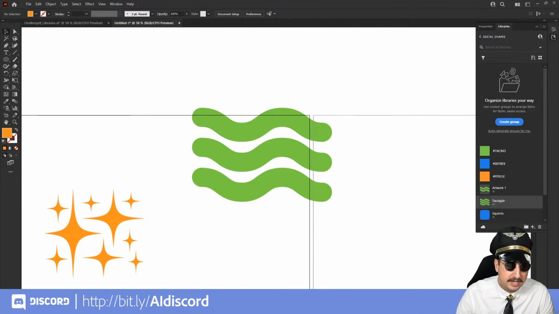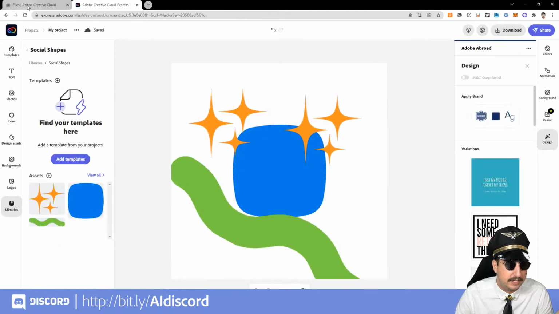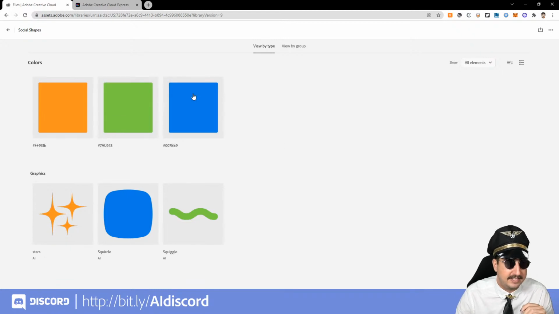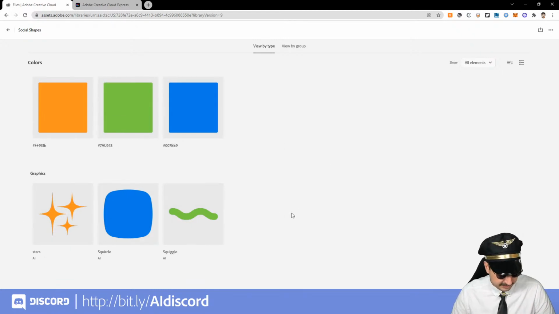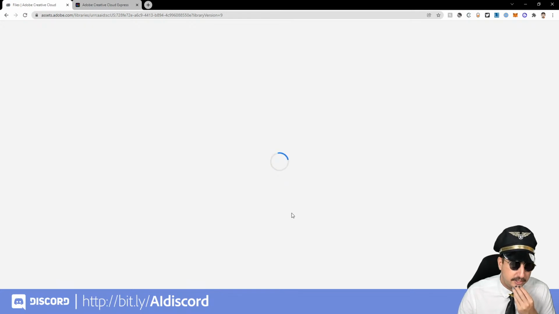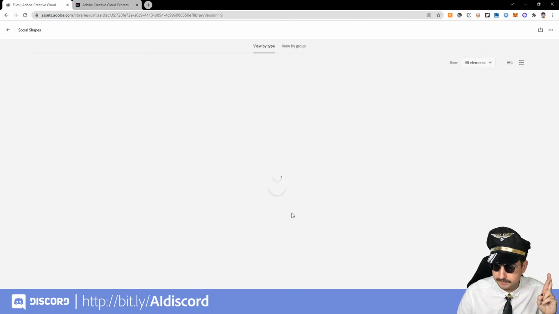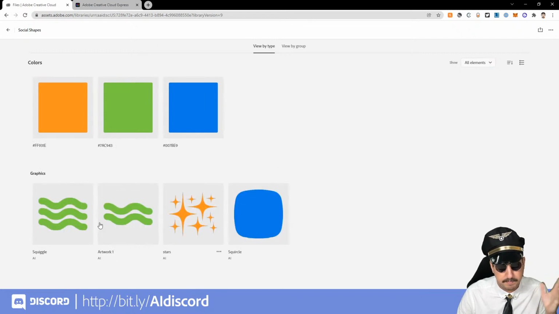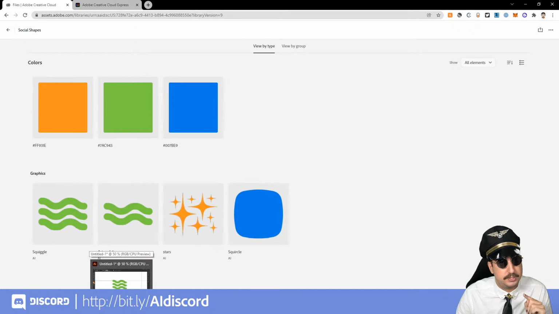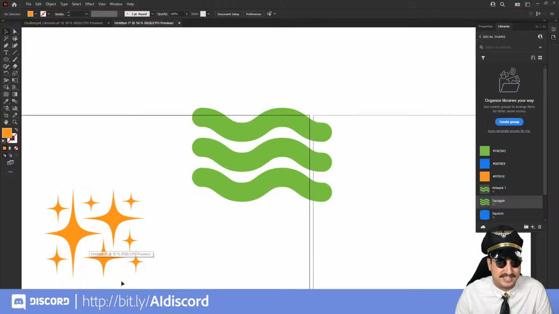If we wanted to, again, we can see that over here in our files, going to assets.adobe.com. And we have the old ones here. Let's go ahead and hit refresh. Fingers crossed. Boom, updated. So our squiggles updated, our stars updated. There's no need to make a whole bunch of different versions for each thing that you are creating.